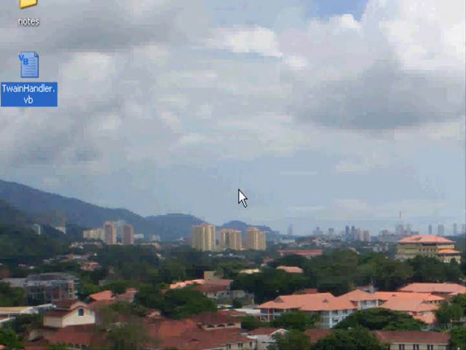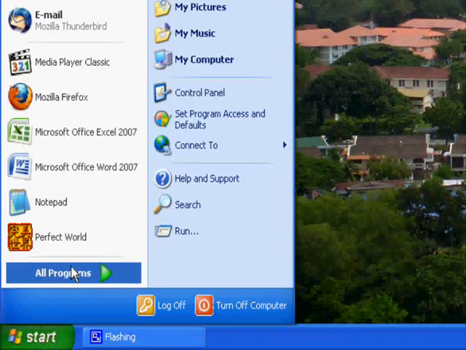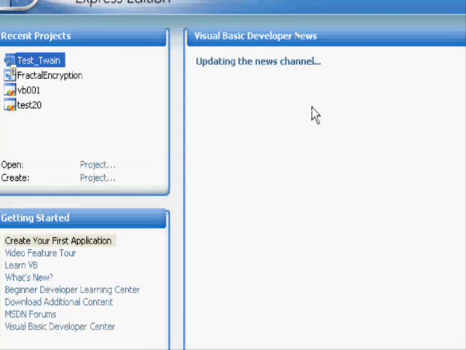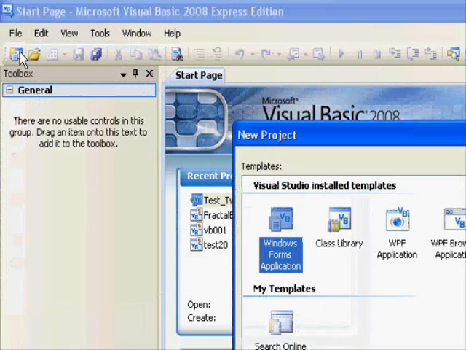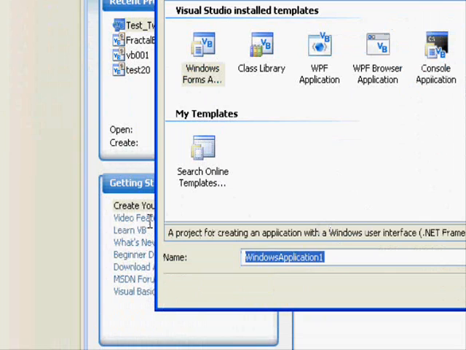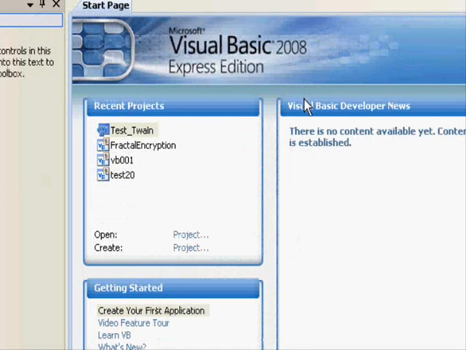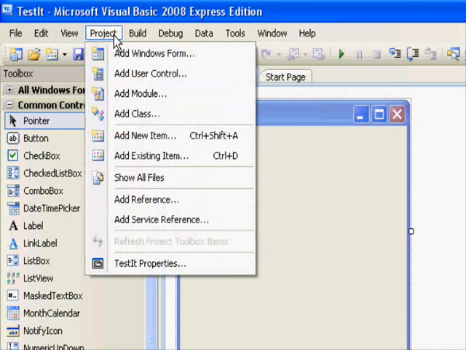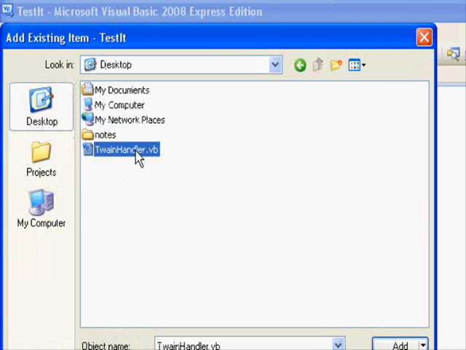Now, in order to test that and see how it works, we'll go to Start and all programs and select Microsoft Visual Basic. In our case, it's an Express Edition. Select File, New Project, and select Test It. Press OK, and there we go. Now, go to Project, select Add Existing Item, select Twain Handler, click Add.